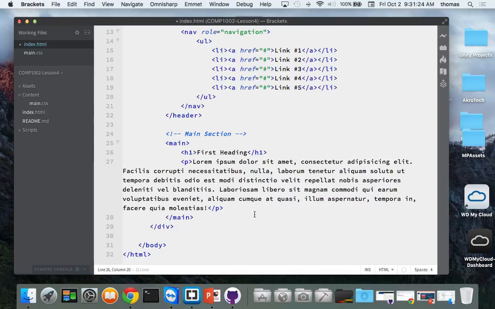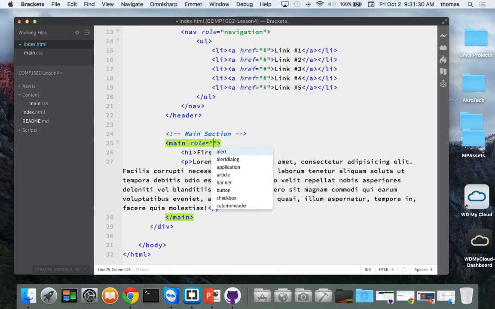So first heading. And again, if I want to put in a role for my main, what kind of role should I put here? What would you suggest? It's not a heading. Here's main. If you look at main as a role, I can use that for assistive devices and for my landmark roles. Here they are.